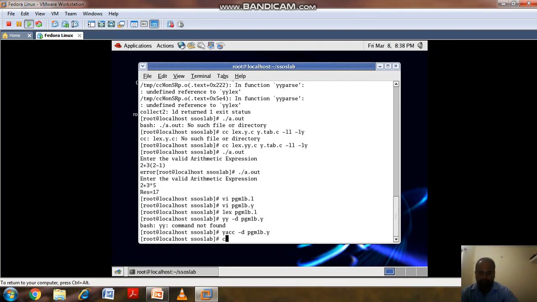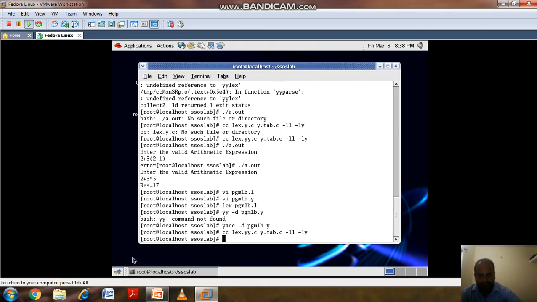Then we can compile lex.yy.c and y.tab.c with -ll -l1. Yes, there is no error. You can see that lex.yy.c is generated by the lex file, and y.tab.c is generated by the YACC file. These two are C files, one generated by the lex program, another generated by the YACC program. Then we can run a.out.